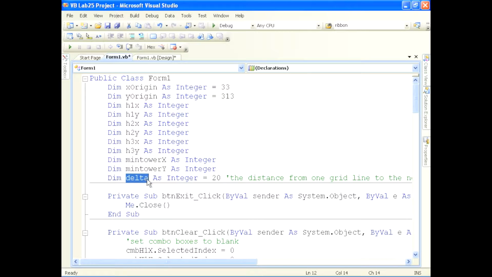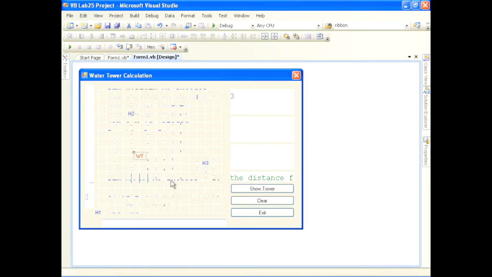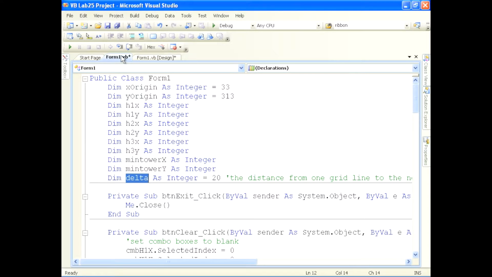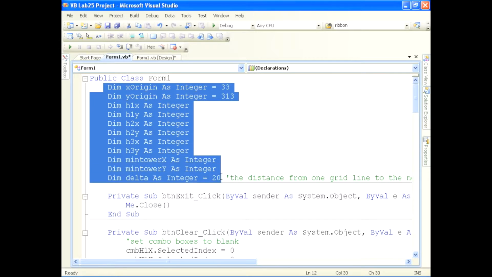Delta is just a typical Greek letter that's used for distances, right? And so the idea here is this is the distance from this grid line right here to this grid line right here, and then this is the distance from this grid line to this grid line, right? So I want to make sure that I know what the distance is based on my graphical user interface, and it ends up that that's 20, because I designed it that way. Okay, so those are some of the initial values that I need.